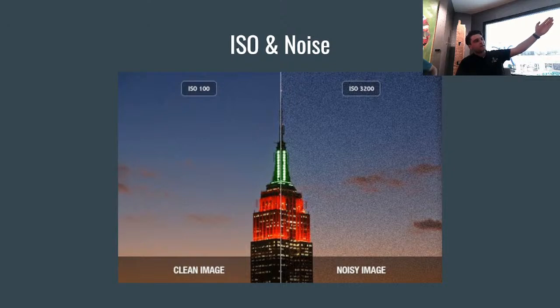Regardless though, the left side of the building with the ISO 100 has a slight graininess to it. You still see blur on the building, but looking at the sky, you can definitely see there's not a lot of noise, not a lot of things happening. When we move to the right side of the image with the 3200 ISO, we see a lot of noise, mainly in the sky, but you still see it in the buildings.